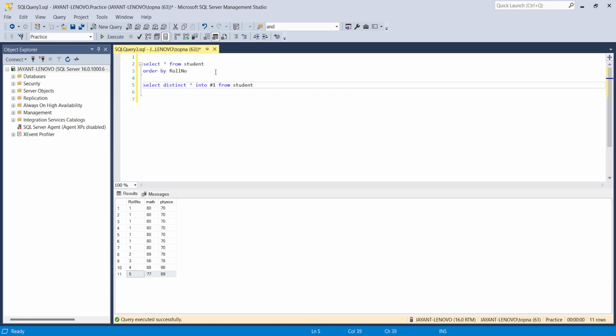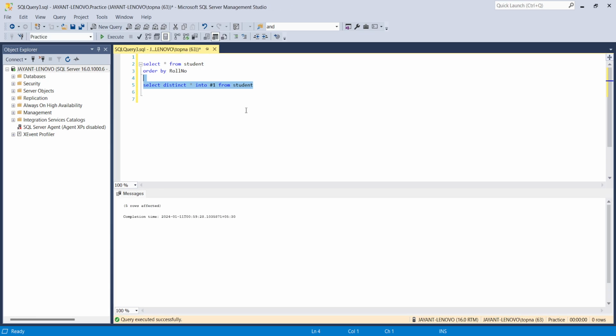This particular statement will insert all the distinct records from the student table into the hash 1 table, and it will basically create the hash 1 table as well, right? With the same columns as that of the student table. So let's execute it with Control E. Here you can see the message that 5 rows affected.